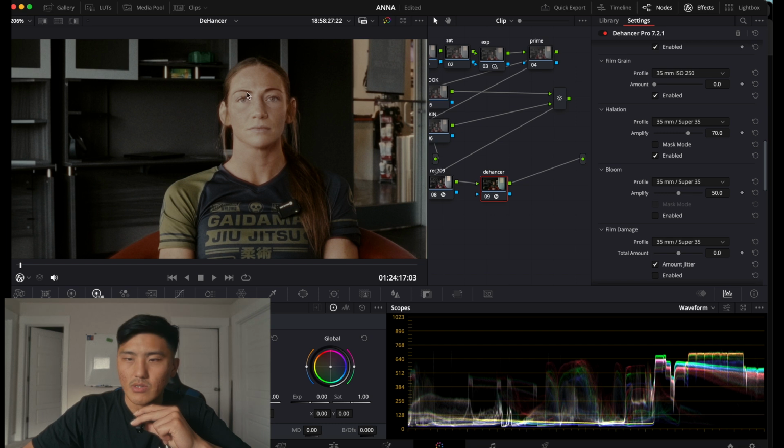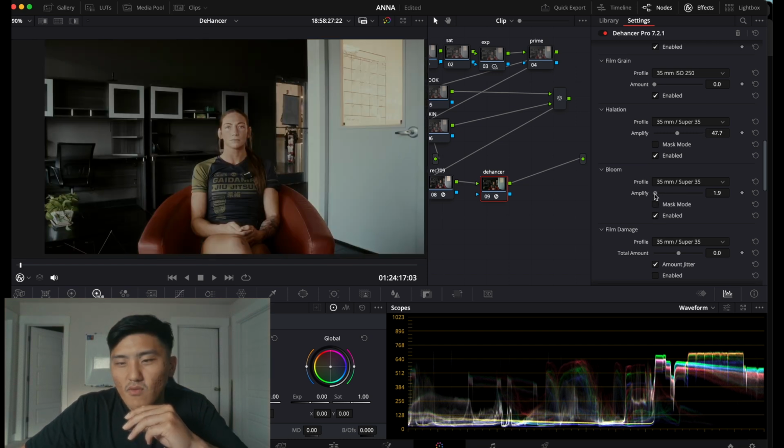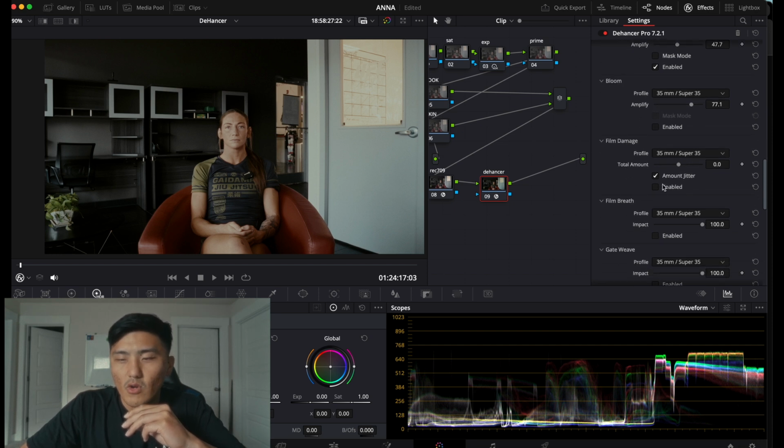Scroll here, closer to her face. Amplify it all the way up, and there it is. You have the halation effect. You also have your bloom effect. For me, I'm not going to use it because this is a talking head video. You also have your film damage, enable that. And you can see how damaged it is right here.